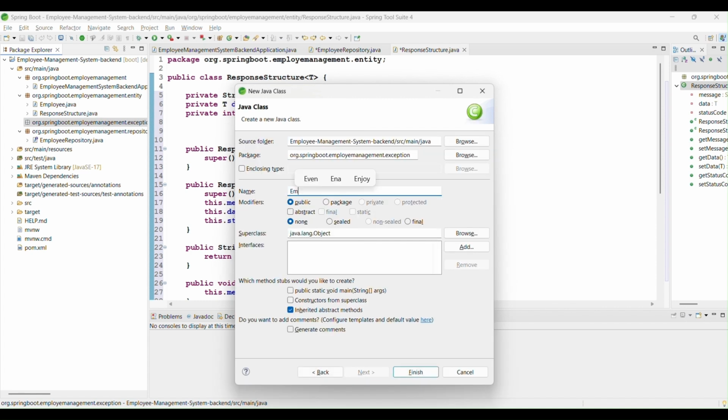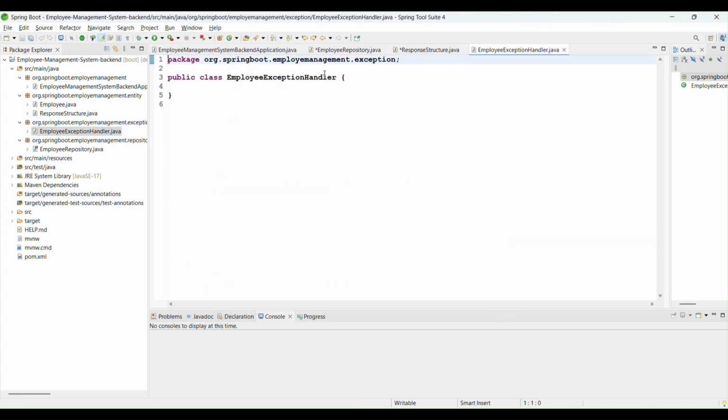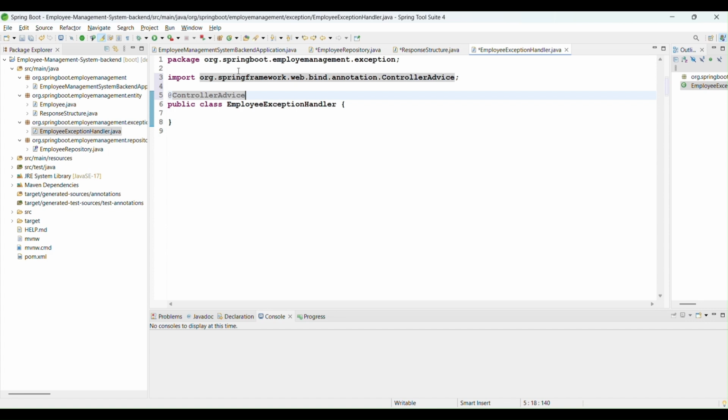So here we need an EmployeeExceptionHandler, and finish it. It should be annotated as @ControllerAdvice, so it's treated as an exception class. So it will be the parent exception class where all the exceptions will be written.